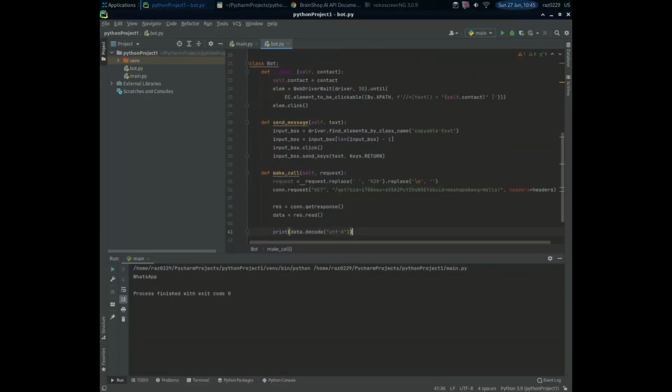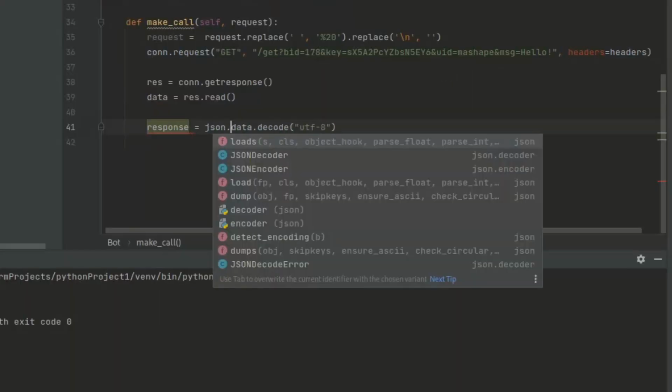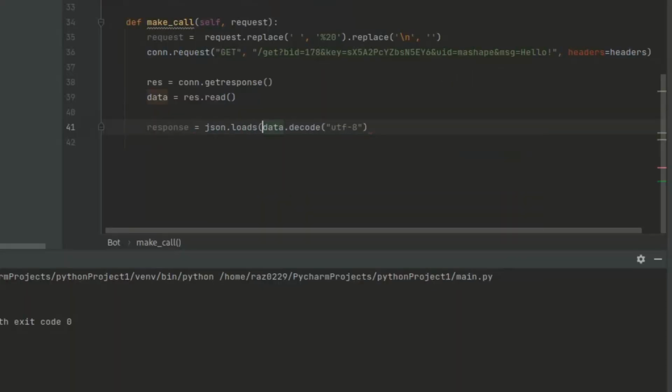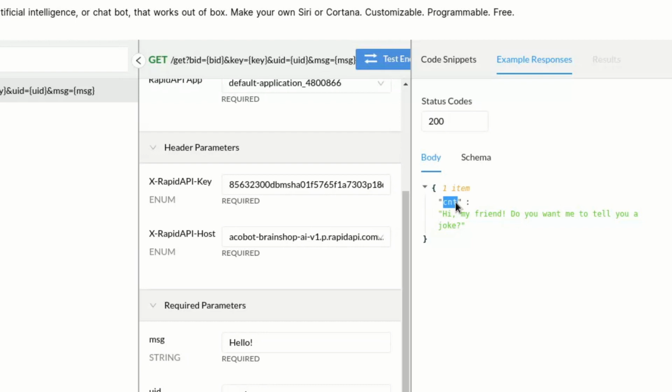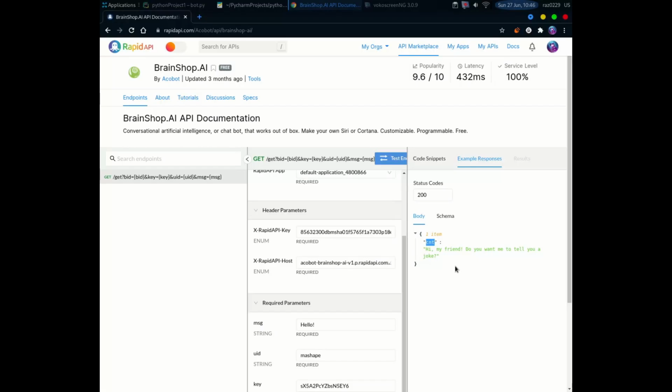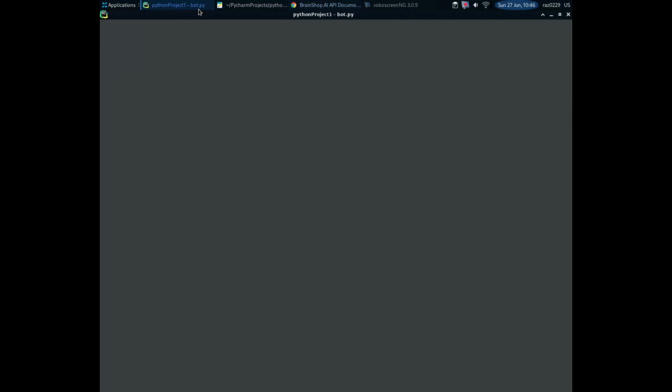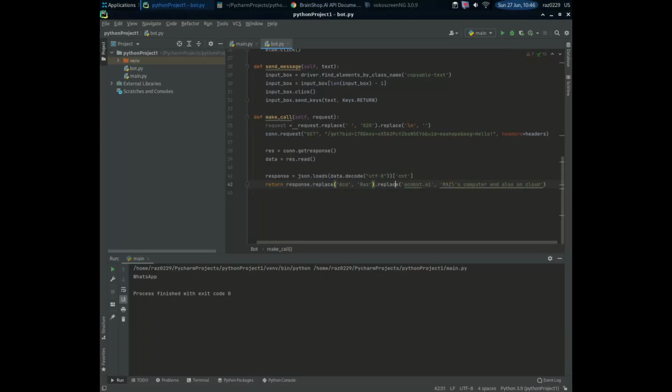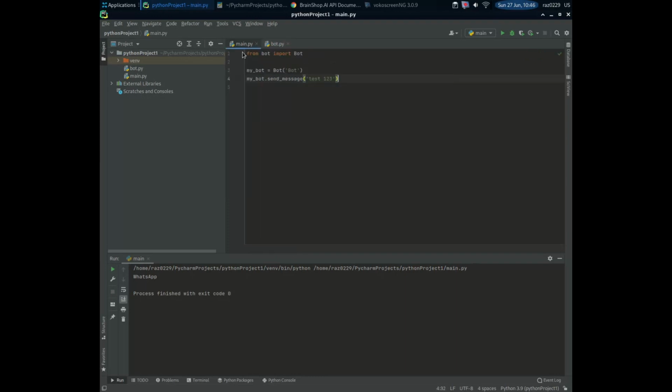Set response to json.loads, and your data goes in here. It converts this byte array into a Python dictionary, and then we can access this cnt key from it, because we are only interested in sending plain text to the user, not the JSON. And at last, return this response, and you might also want to replace a few things in the response, like the bot's name to your name and her location to your own location, just to sound less sketchy while chatting.